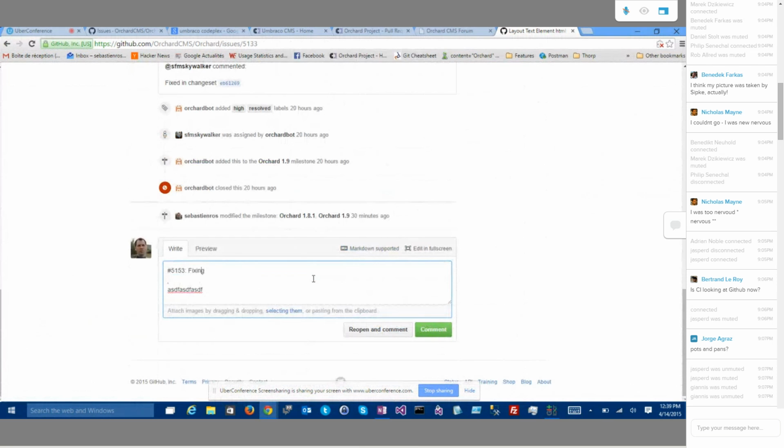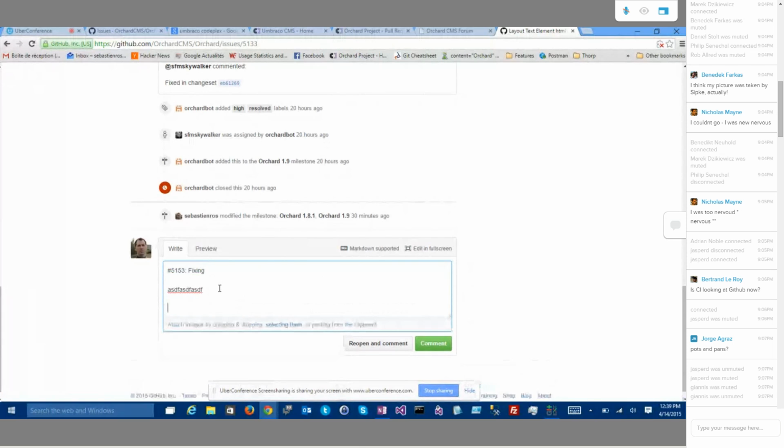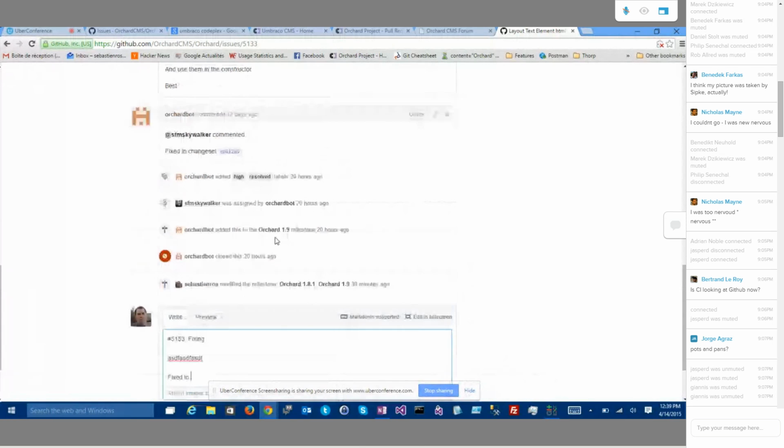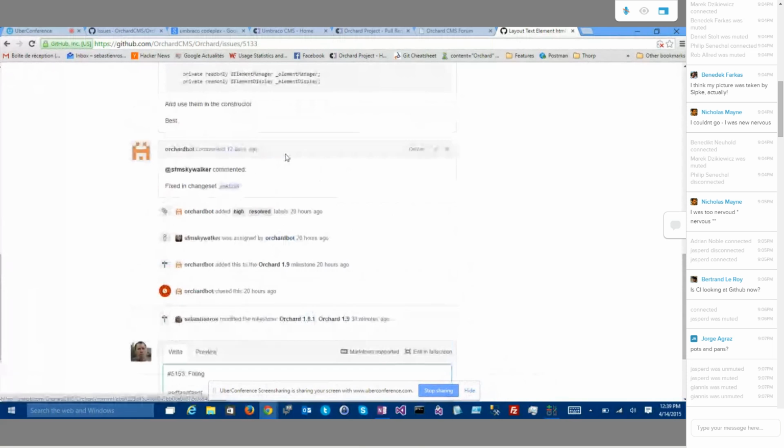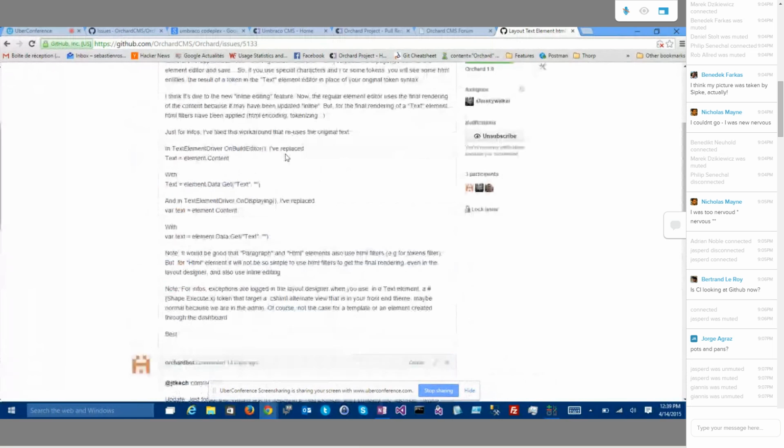So this line, like we did in Codeplex, should be less than 80 chars or something like this. And this one can be as long as you want. And if you want to link to the commit, then you need to say fixed in and put the SHA-1 or the beginning of SHA-1 of the commit. So let me show you. If I take a commit.